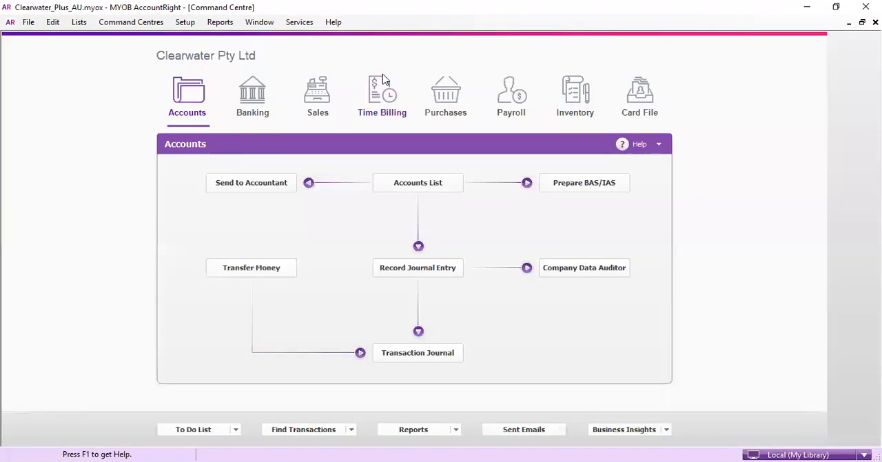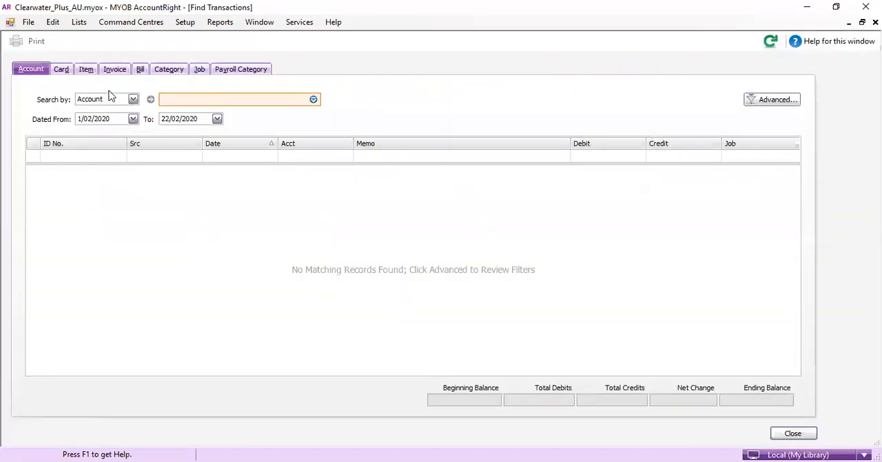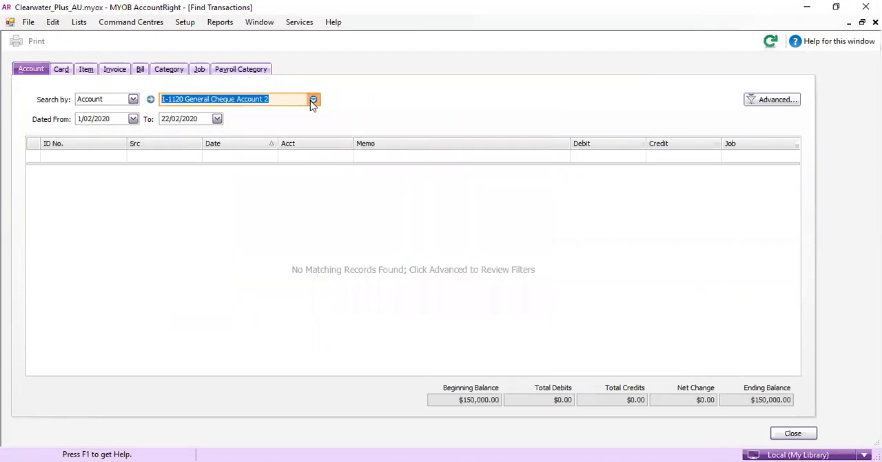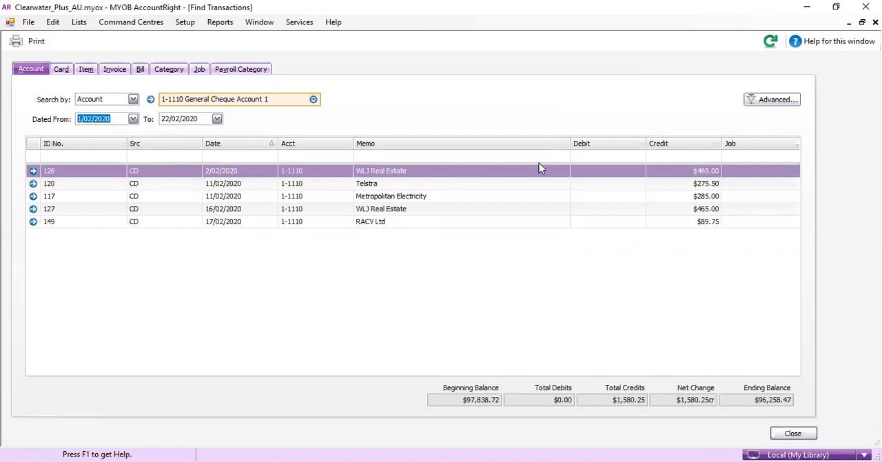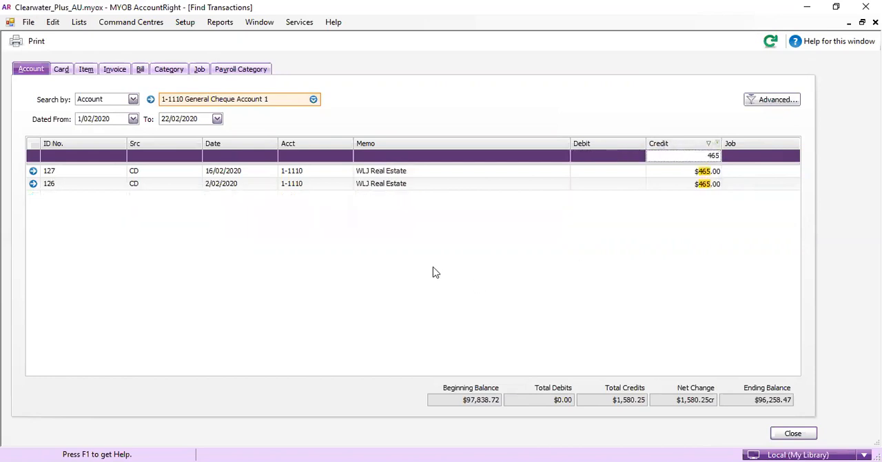So then you've got, from there, find transactions. I love this screen because it helps me find stuff that seems to go missing. You can search by account, card file, item number, invoice, bill, category, job, payroll category, all of this stuff. So you can search things out. Let's go to our general account. We can search by amount, right? We can filter it by amount, or we can search by amount, which makes it really easy to find things when you're searching for something in there.